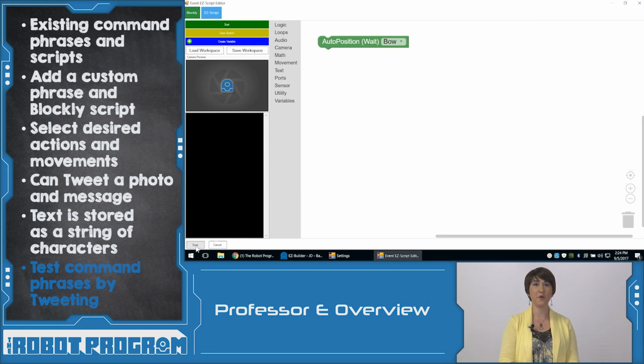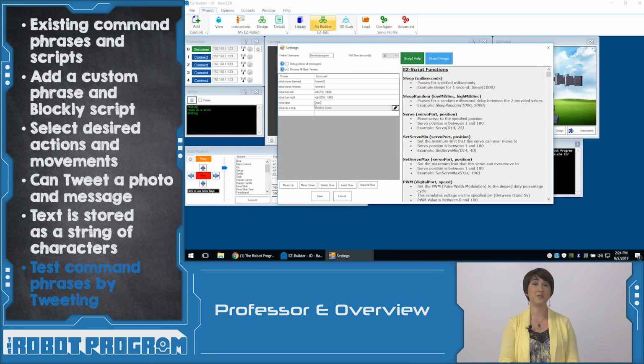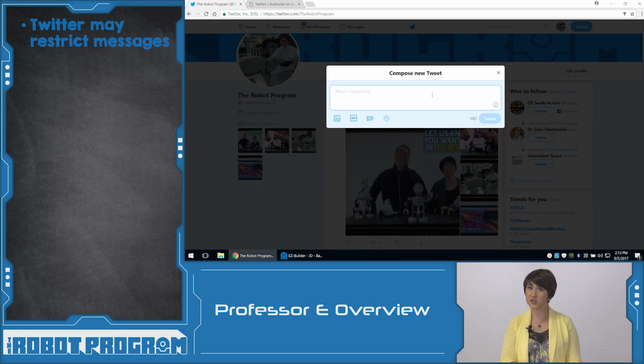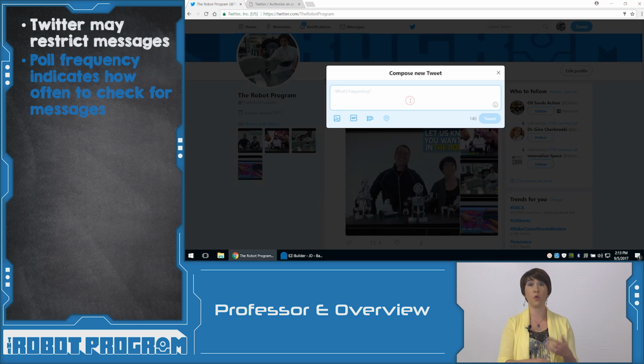Save your scripts and go back to the Twitter control. You can now test them out by writing a new tweet from your Twitter account. Remember that Twitter has restrictions on how often you can send a tweet, how often you can check for a new tweet using EasyBuilder or the poll frequency, and how many times you can send the same tweet out. So if you're trying to say something like robot move forward 5 times in a row, Twitter might not let you. You might have to delete your first tweet before you can send the exact same tweet again.